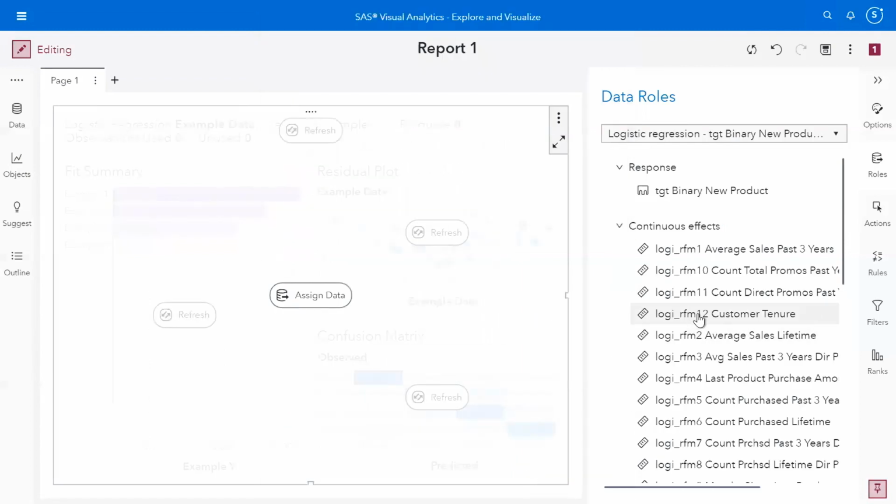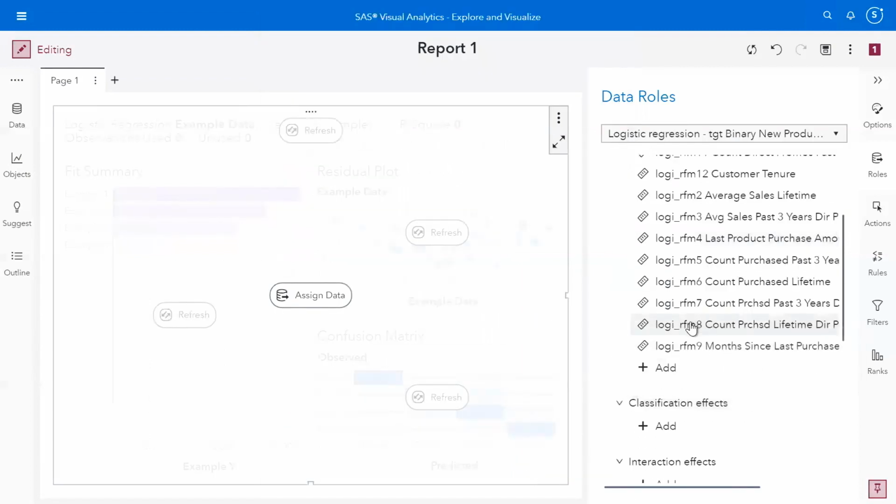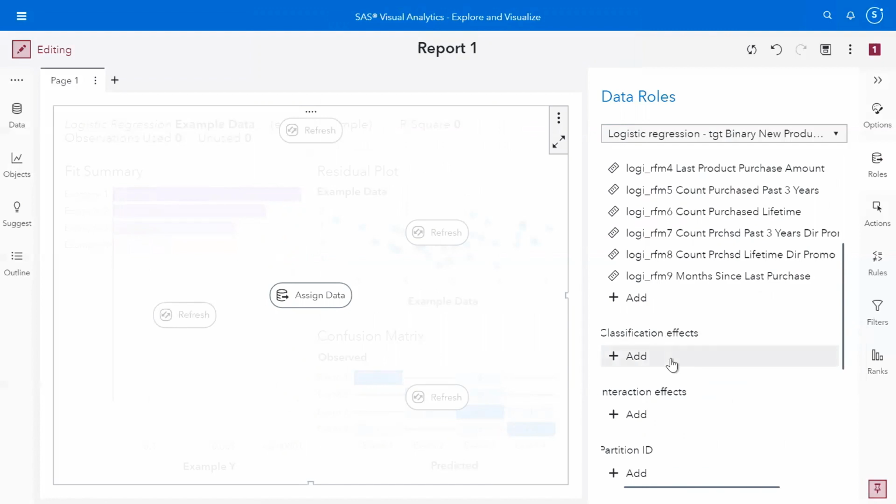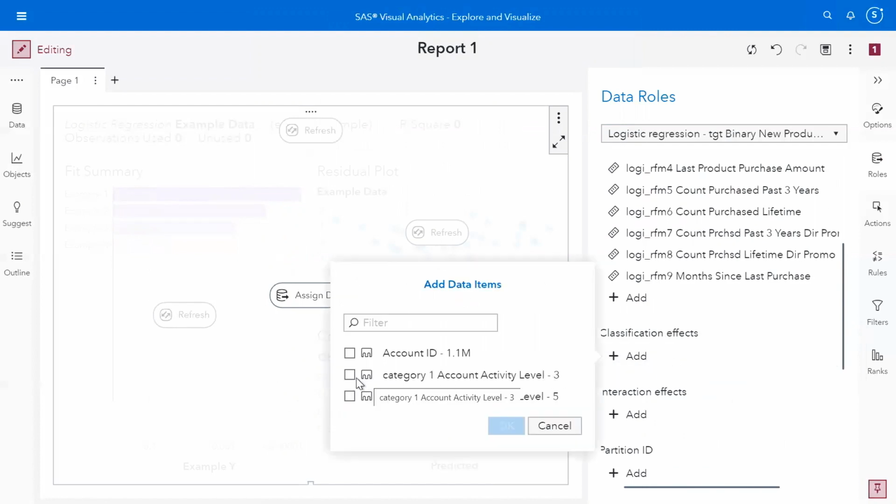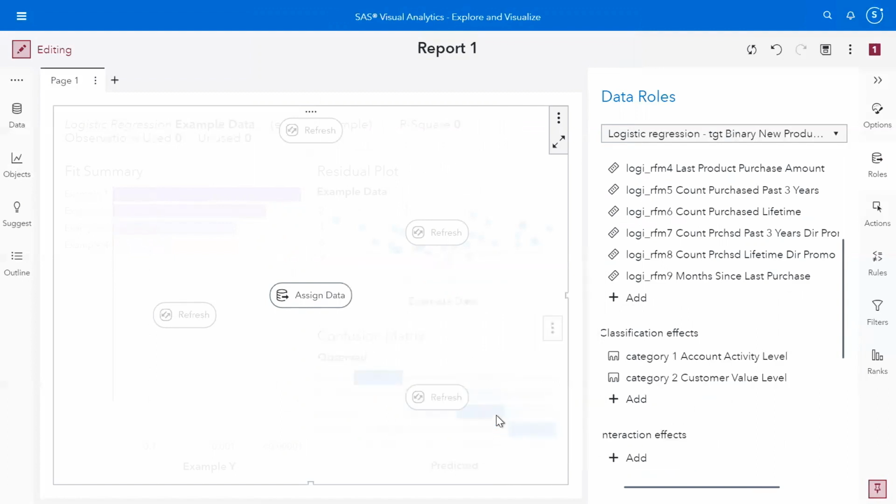And the other thing I want to do is scroll down here to my classification effects, and we're actually going to add in 2 variables here. There are 2 categorical variables available to us that are information about our customer. One is the account activity level, and the other is the customer value level. So we're going to go ahead and add both of those in. Now I'm ready to go ahead and take a look at my logistic regression.